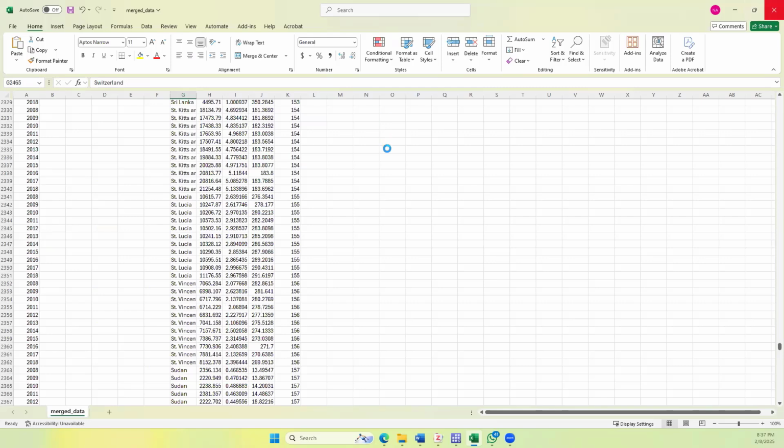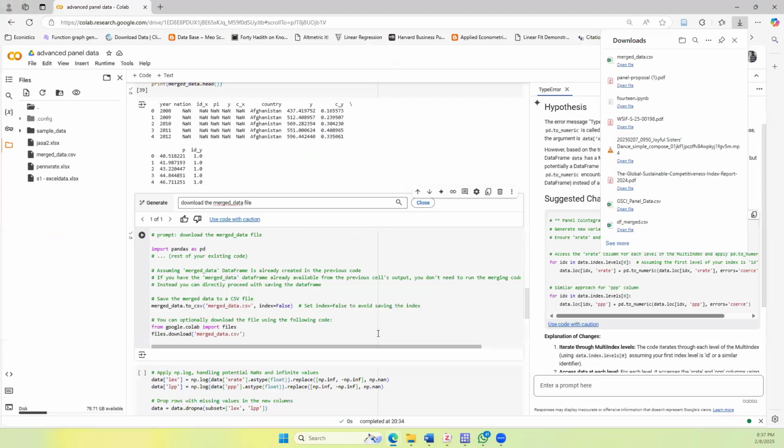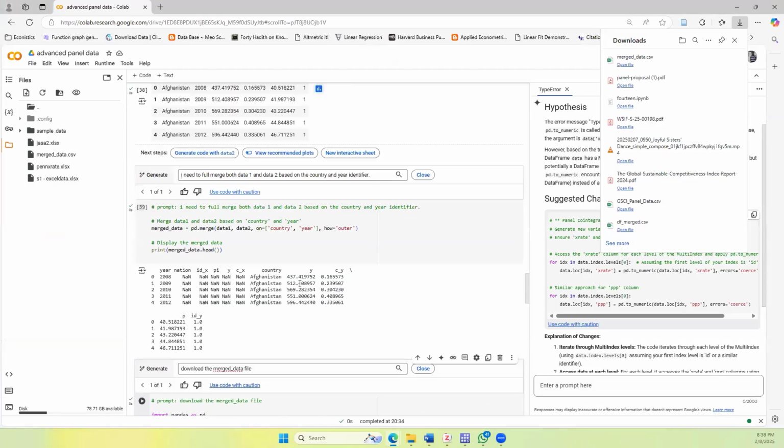Okay, so let's go back to the file. Say don't save. Okay, so that's the thing. That's why I use the outer, not the inner, or not even left or right. Because if I use the left and in the right file the country name is different, it will be dropped. And if I use right, then the first data file will be dropped. So I try to avoid it. I use the outer to make sure if there is any issue.